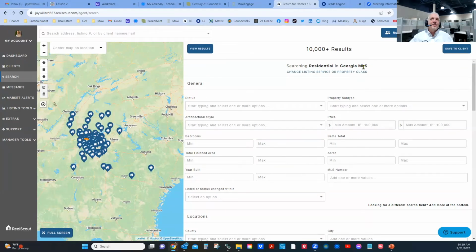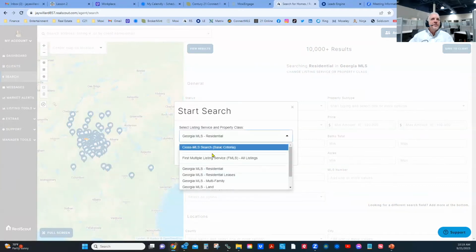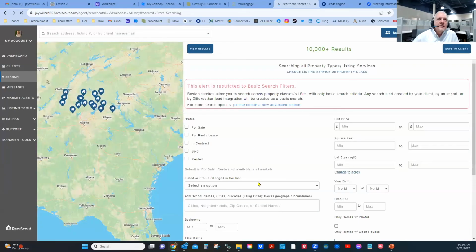So right now, mine is defaulting to Georgia MLS. But what you can do is if both are plugged in, you're either going to be in FMLS or you're going to be in Georgia MLS, or the option to do both is the cross MLS search. And notice it says basic criteria. Any idea why it says basic criteria?